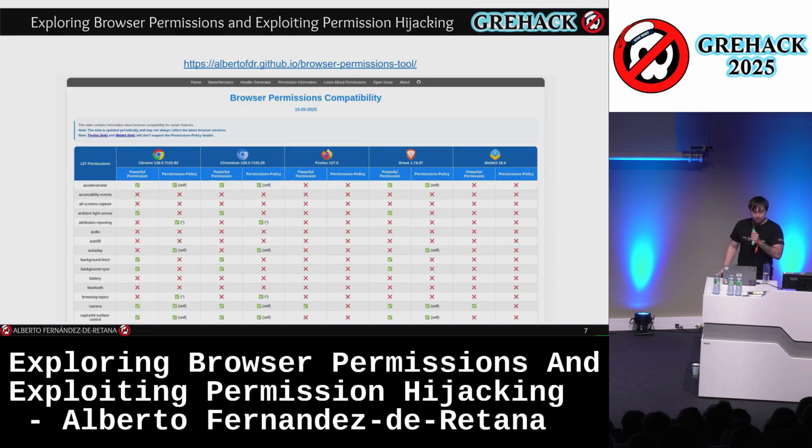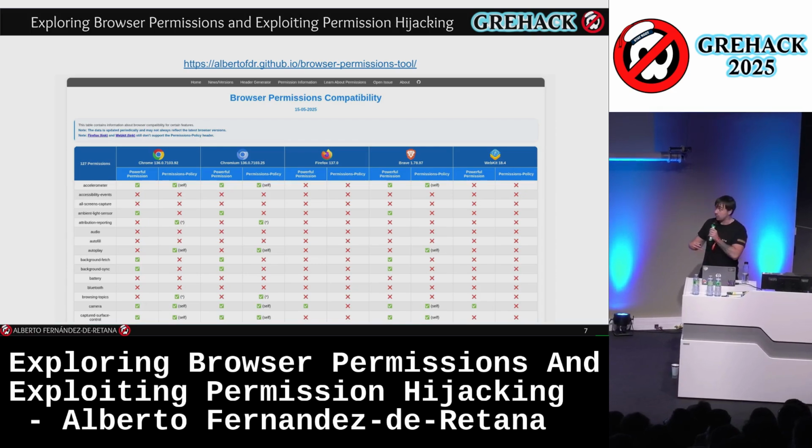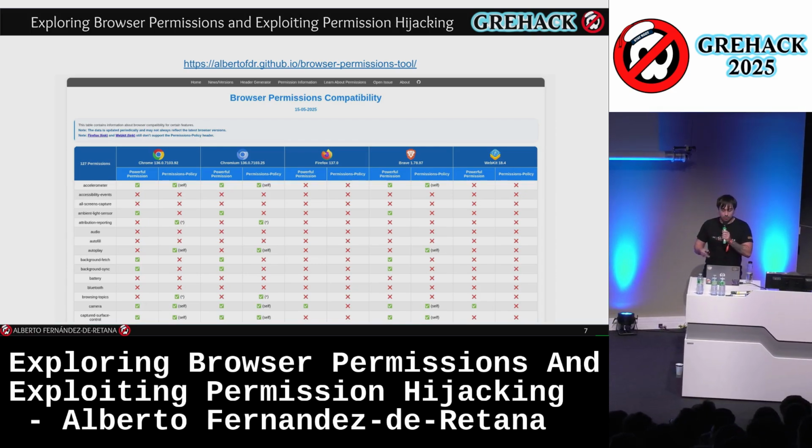This is an open source tool that I developed, and also the website, and it is a list of the different permissions that are supported by the different browsers. So you have all the Chromium-based browsers, also Firefox. So maybe this is the most up-to-date list.